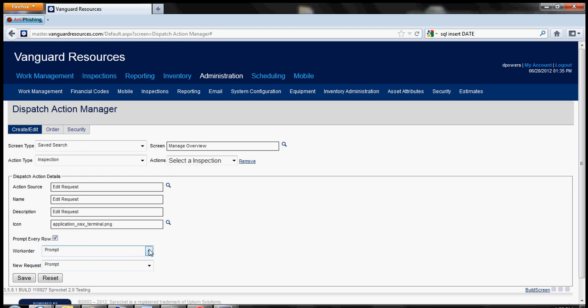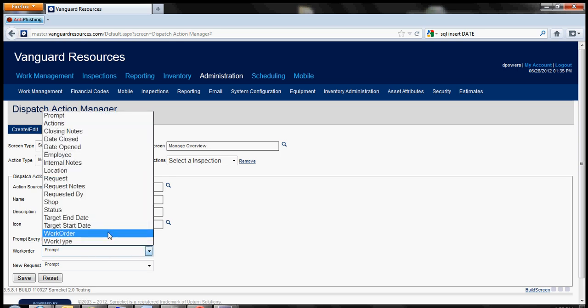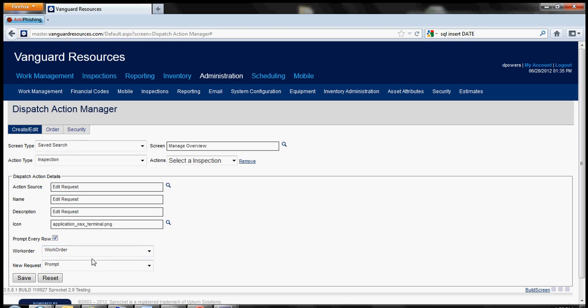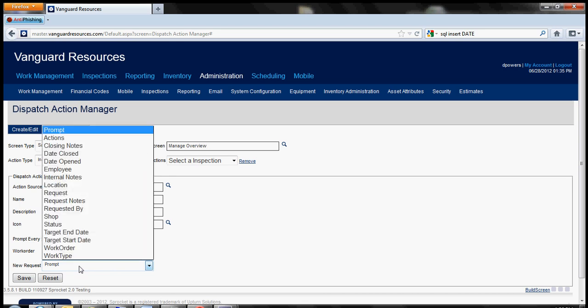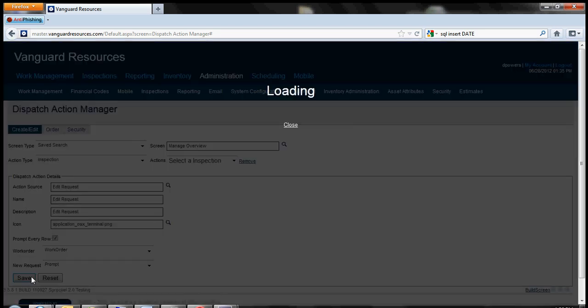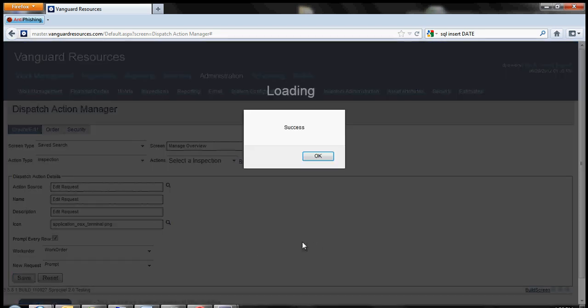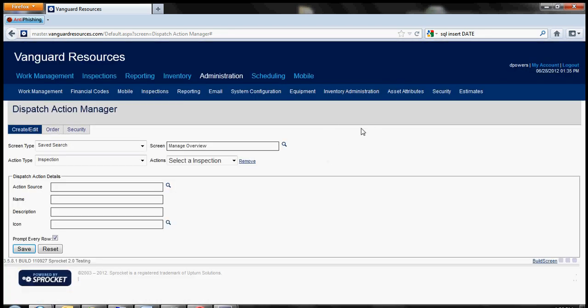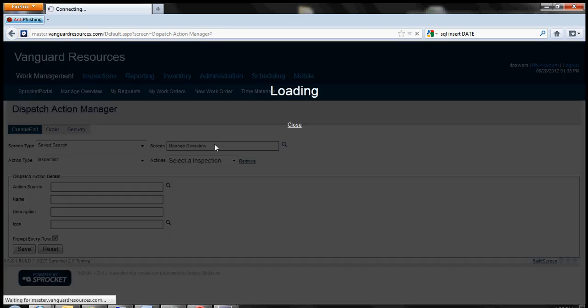From this next drop down for work order, it says prompt. We don't want it to prompt us because that's going to make us type in the work order number. So from the drop down menu, I'm going to select work order. So it's going to get the work order number from the work order itself. New request, we're not going to fill this out. We're going to leave it as prompt so that it asks us what we want the new request to be. I'm going to click save.